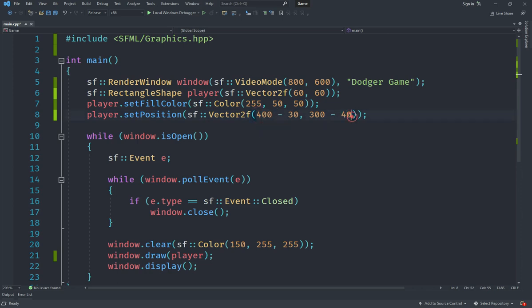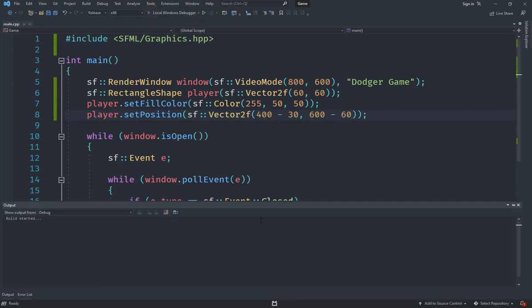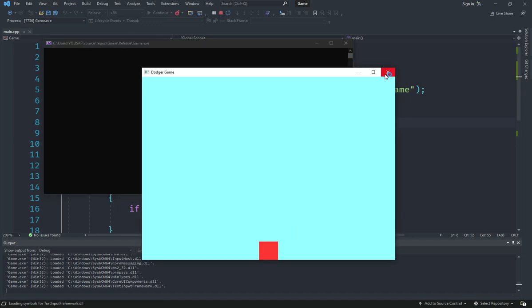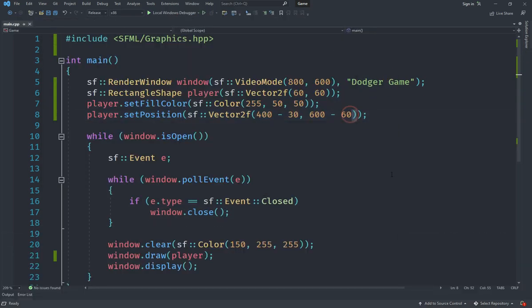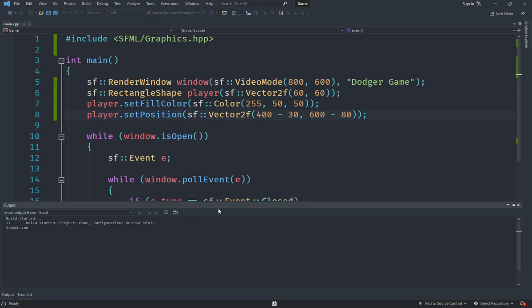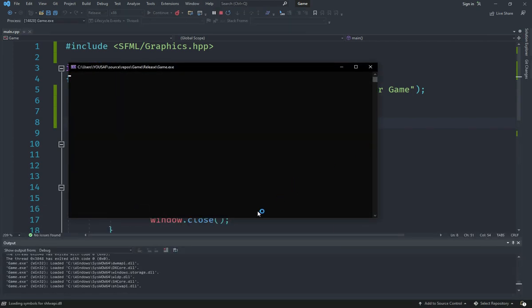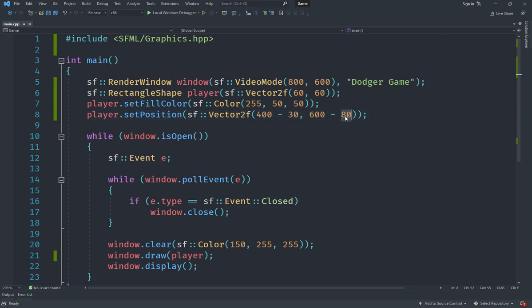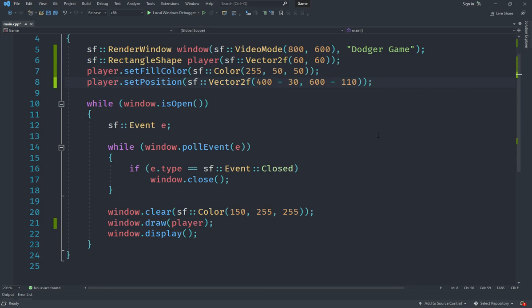As far as this is concerned, I'm not going to make it 30, but instead I'm going to get 600 minus 60. What this means is that I'm just going to move it a little lower. So let's see, that's where it is now. That is putting it right at the edge of the screen. So we might want to change this to something like 80 to make it a little higher, so that it is better visible. Yeah, that looks quite better. You can increase that size if you want. I'm just going to do it at 110. All right, that is pretty awesome, and we have got our player.